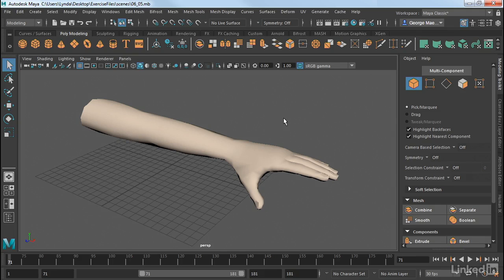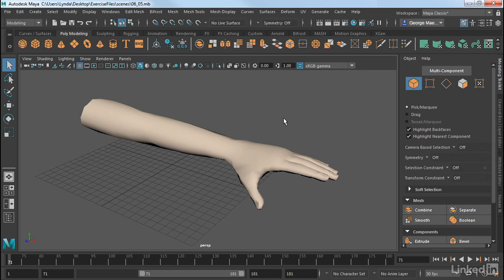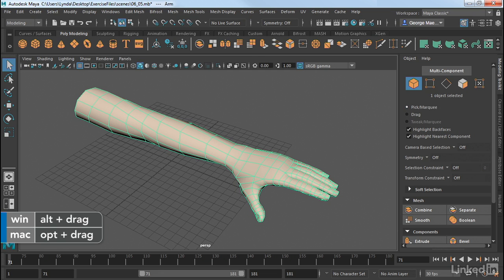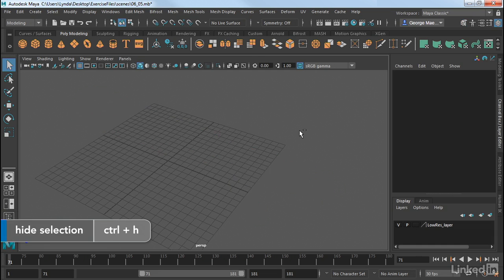When you start refining your model, there may be times when you'll need to insert or create an edge loop to match the curvature of the existing model. Now we have a tool that helps with that, and it's called EdgeFlow. Now here I have an arm, and we're going to use this as an example a little bit later. So I'm going to go ahead and hide that by hitting Control H.